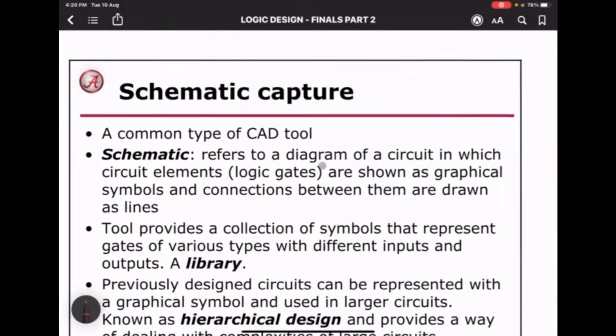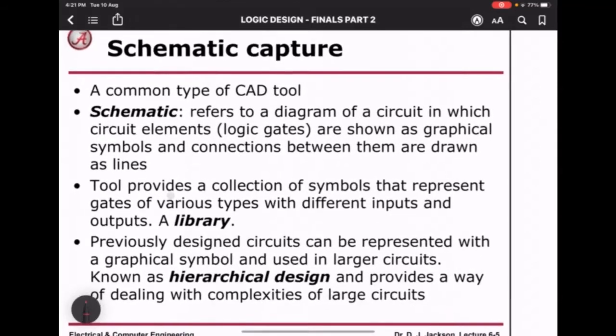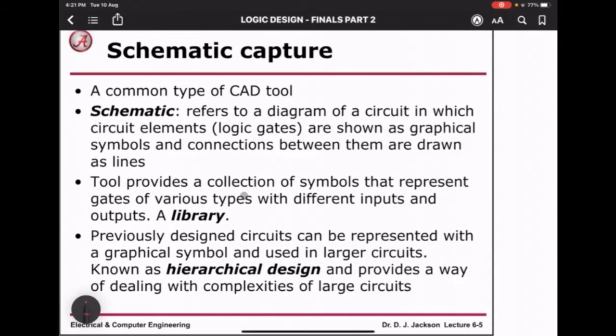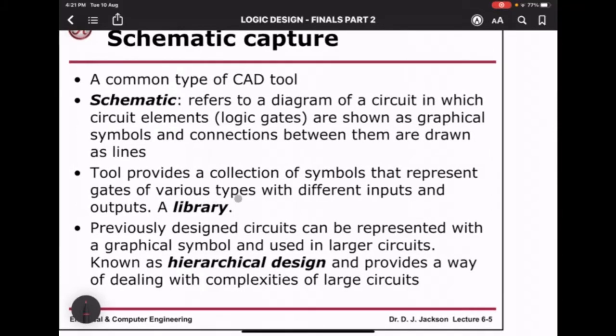Next, we have the schematic capture. Okay? A common type of CAD tool. Ito yung madalas daw gamitin. The schematic refers to a diagram of a circuit in which circuit elements, logic gates, are shown as graphical symbols and connections between them are drawn as lines. Na-discuss natin ito kasi marami akong schematic diagram na binigay sa inyo as an example. The tool provides a collection of symbols that represent gates of various types with different inputs and outputs. So meron siyang tinatawag na library, no? So it provides a collection of symbols.